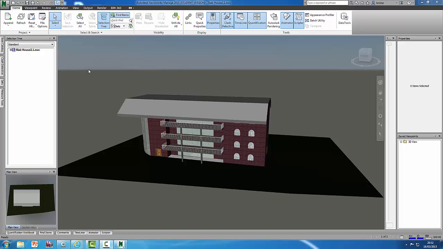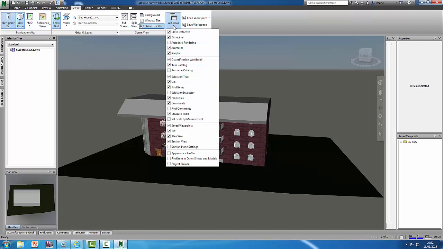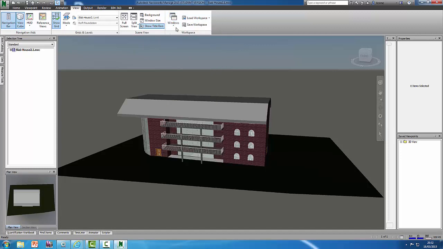So again, let's just have a look and see what we've got to put into the screen. As you can see, I've got quite a few toolbars and tool sets open in the screen, which makes it difficult and only gives you a small viewing area of your particular drawing. What I want to do is just go to View, and if I go into the windows across there, I can untick all the ones that I don't particularly want.